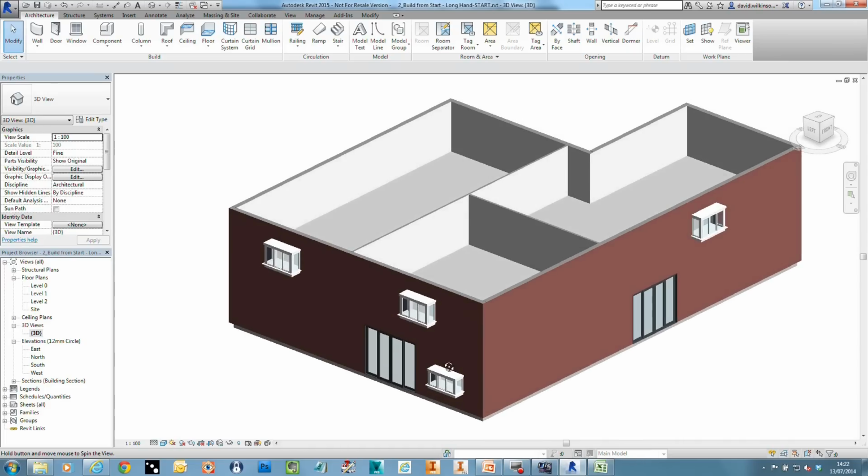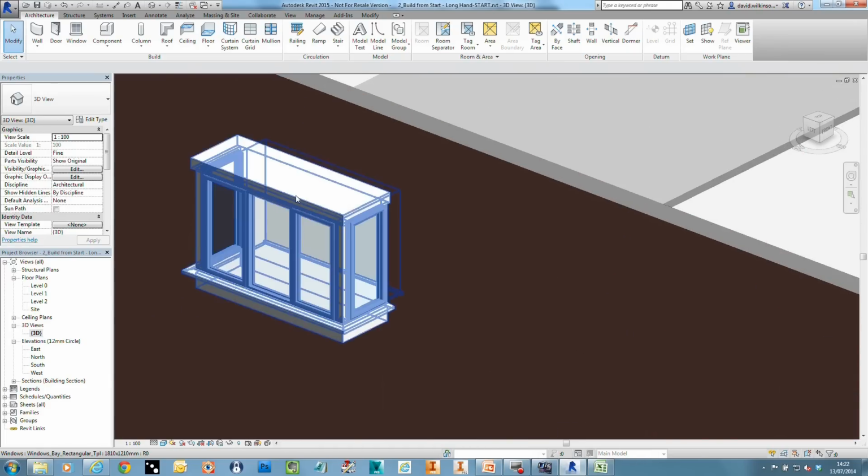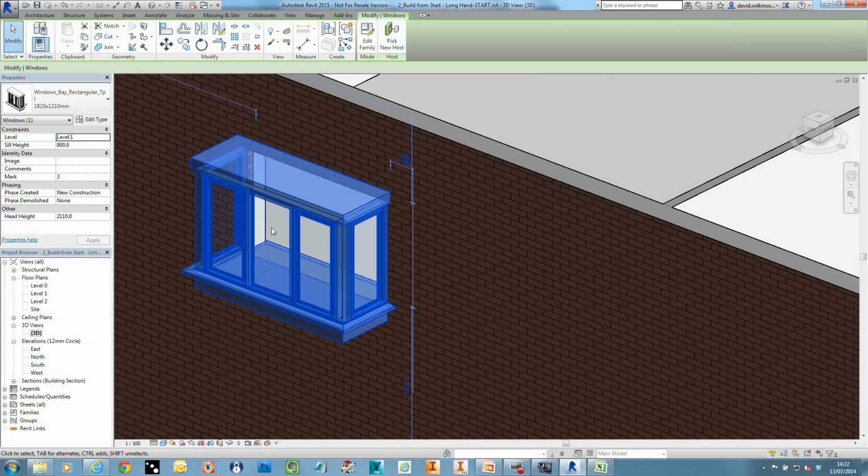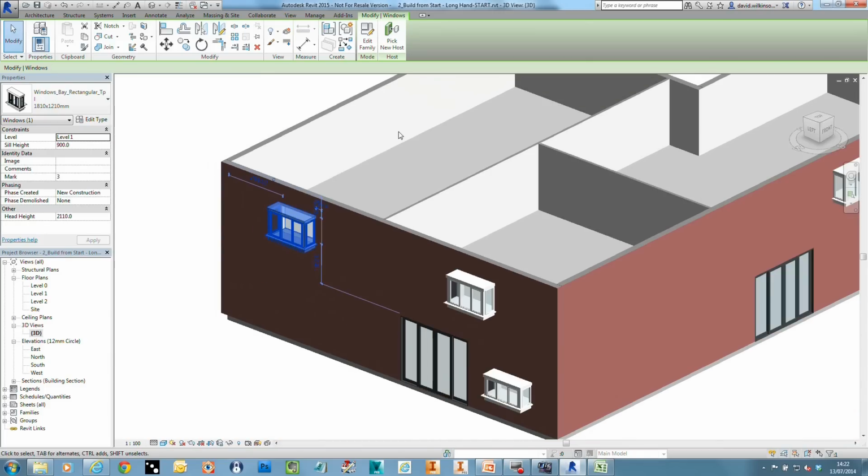Okay. But the real beauty is that every time I put one of these family files in, whatever it be, that BIM information lives inside the file, and that's what we're doing. We're building this BIM model up as we go. Okay.